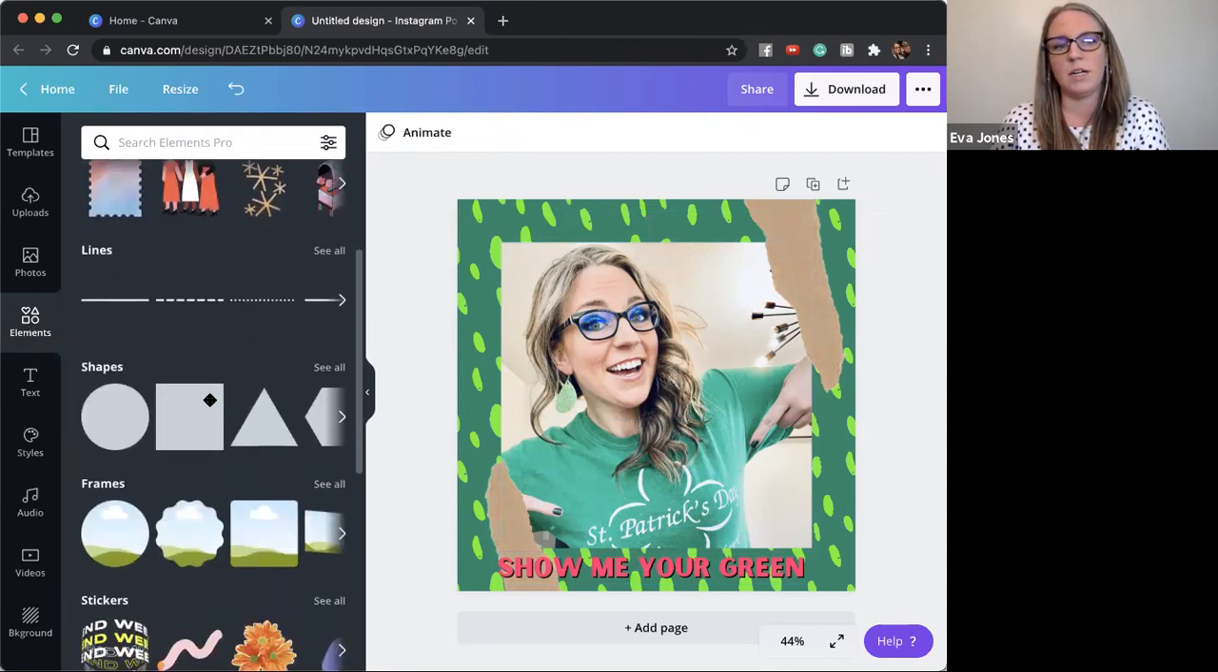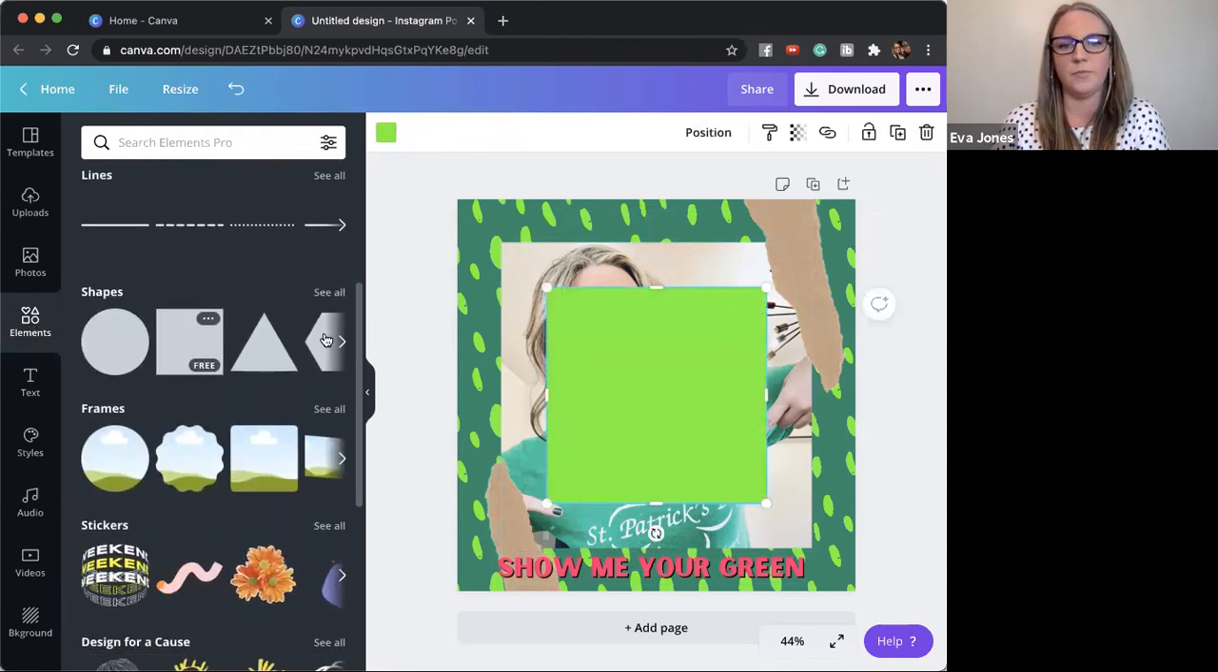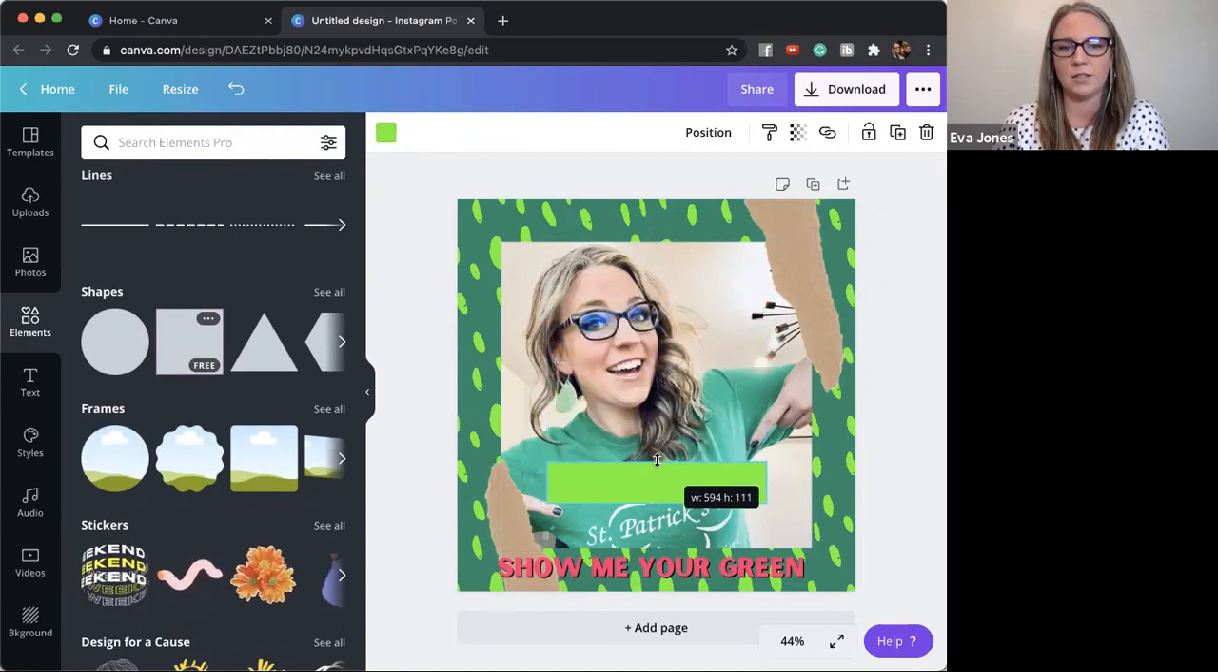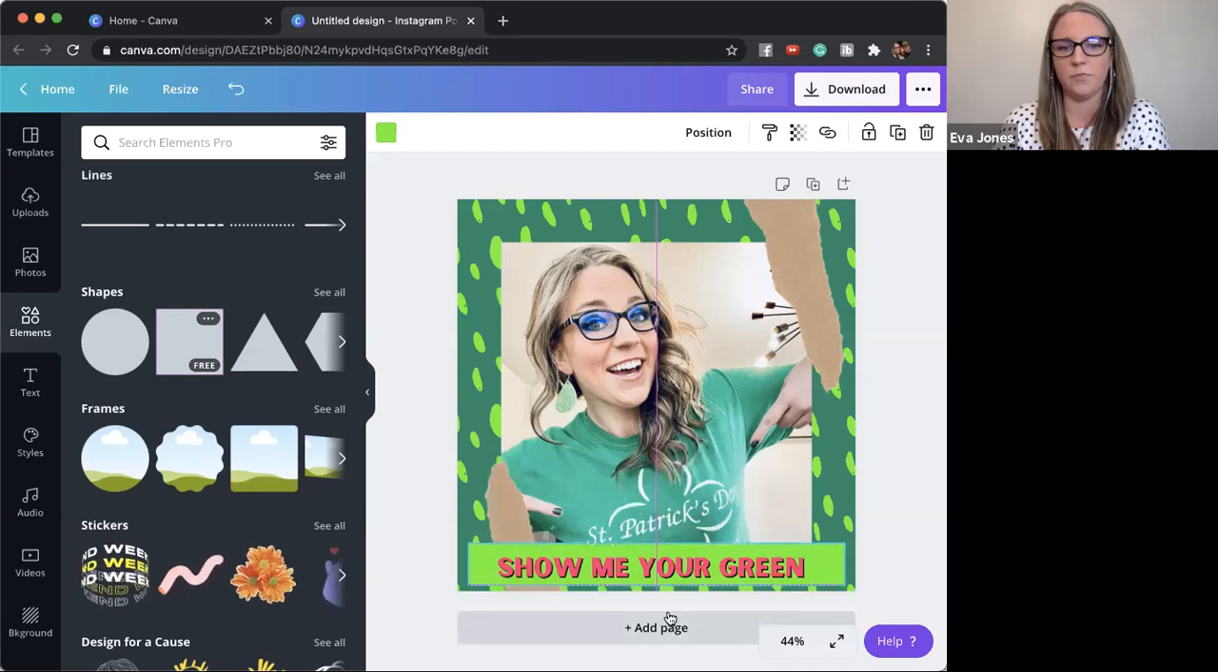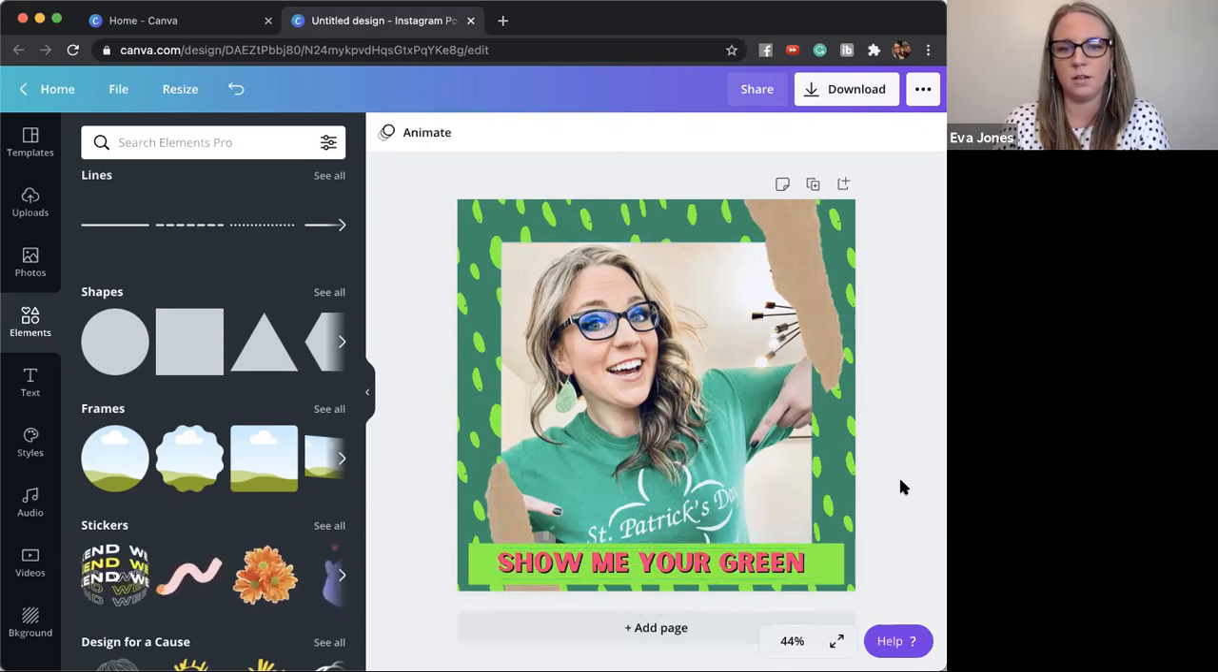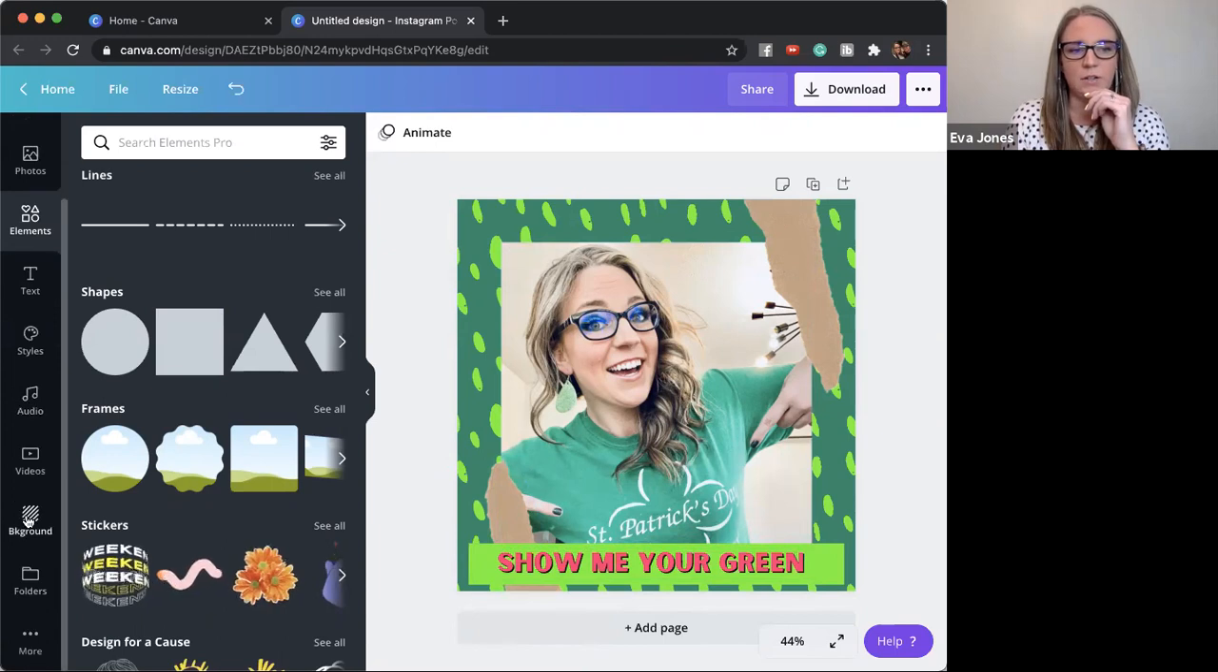And I'm going to come down to shapes and grab a square. These little white icons that you have here allow you to adjust your box. So I can make it thinner, a little bit longer, and I'm going to move it below here. So now it kind of looks like a picture. And you can add your logo to it. If you wanted to upload a logo, it'll allow you to do that as well.